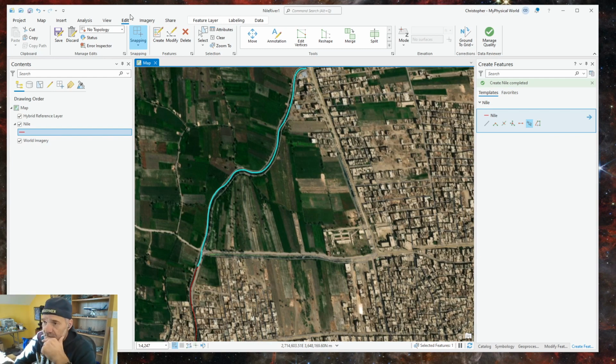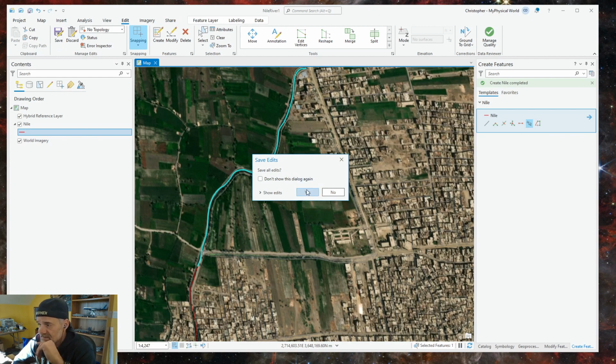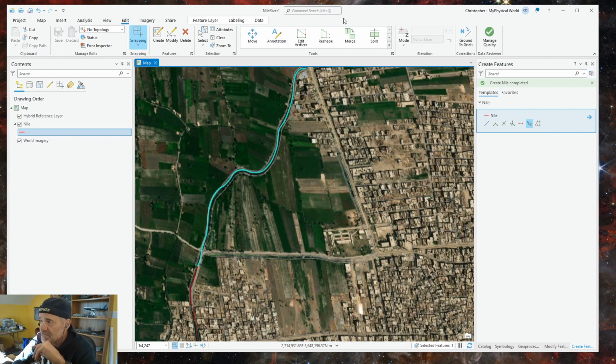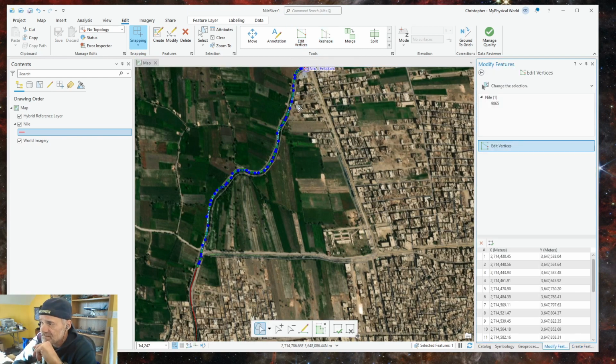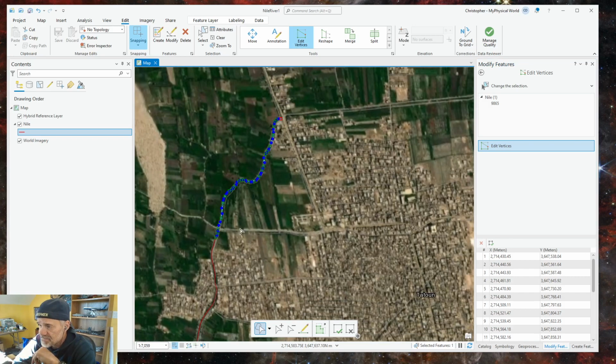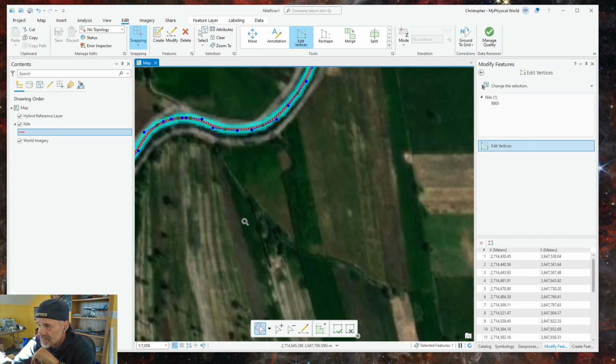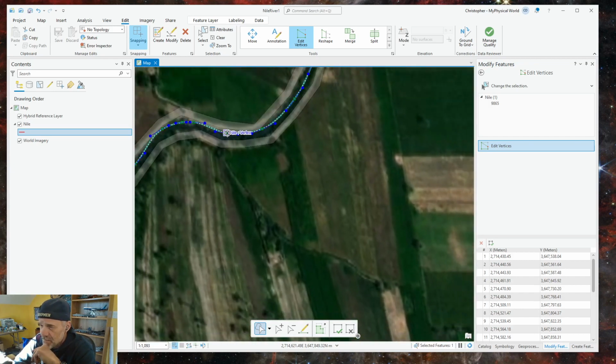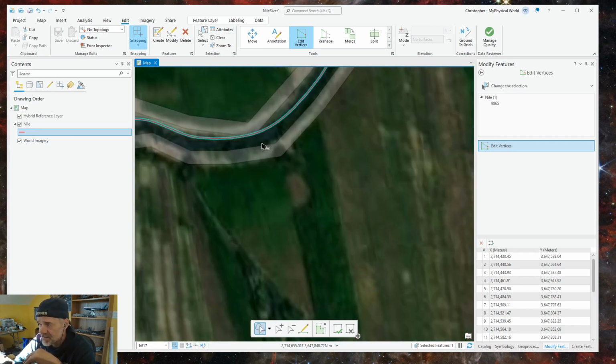So what I'm going to do is come over here and tap on save these edits, and then I'm going to tap on edit vertices, and notice that all the vertices get recorded. And that's using the stylus. So it automatically puts all of this curve data into your freehand digitizing.